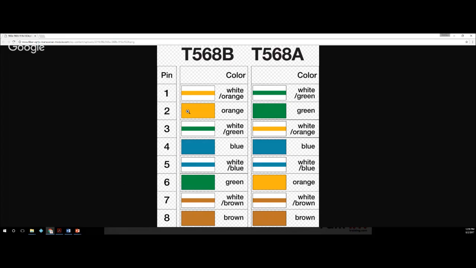And if we trade them and put them in the places of pins 3 and 6, that means white orange and orange will go in the places of 3 and 6. We're taking number 1 and 2 and putting them in 3 and 6. And the opposite, of course, will take 3 and 6 and put them in the place of 1 and 2. So you need to know this for real life as well as your tests, not only your A+, but when you get to your Net Plus, this will be very valuable information. Pins 1, 2, 3, and 6 change places to go from T568A to B or B to A.